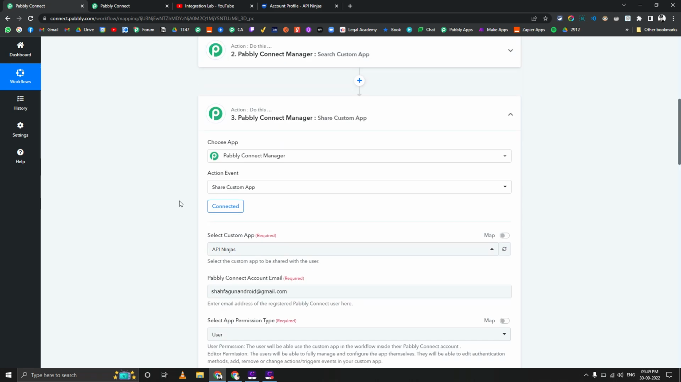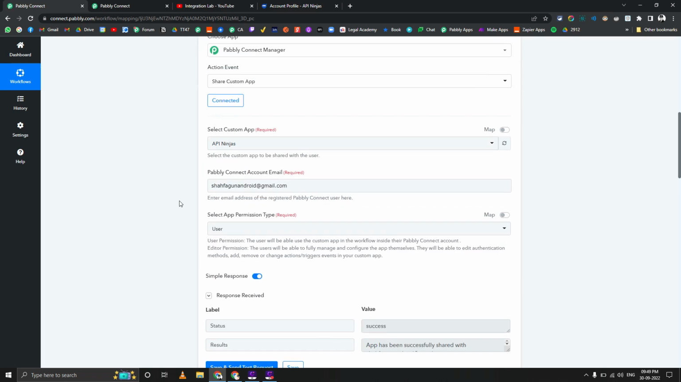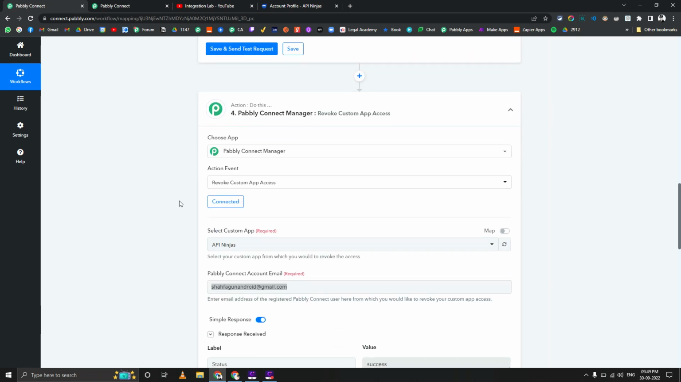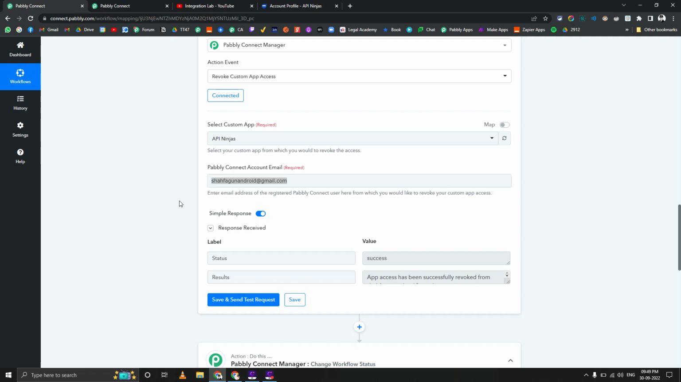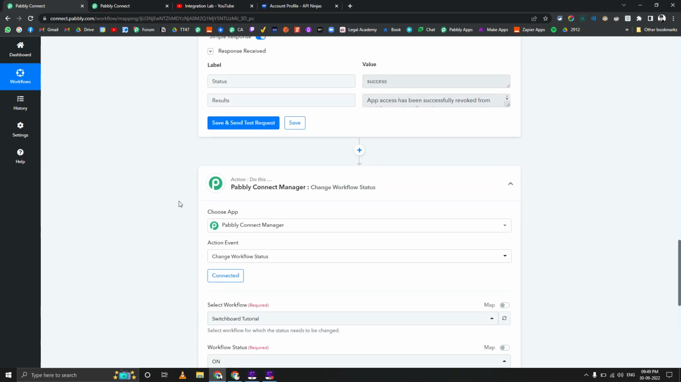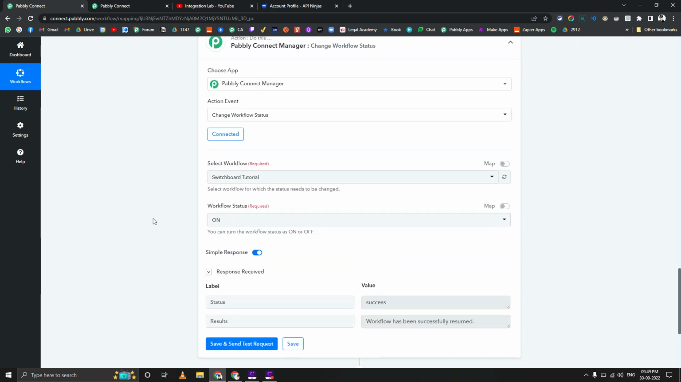And yeah, this is a great addition by the Pabbly team, and I liked it a lot. This is super helpful for all the freelancers and people who are going to create custom apps and sell those custom apps, right? It will be much easier for them to share their custom apps via forms or maybe via a payment gateway or something like that. And it will also be much easier to change the workflow statuses as well, right?